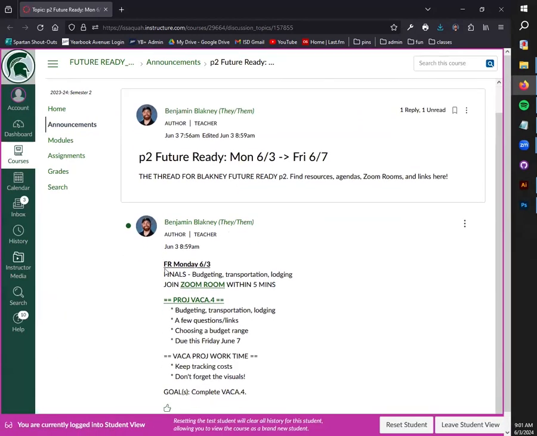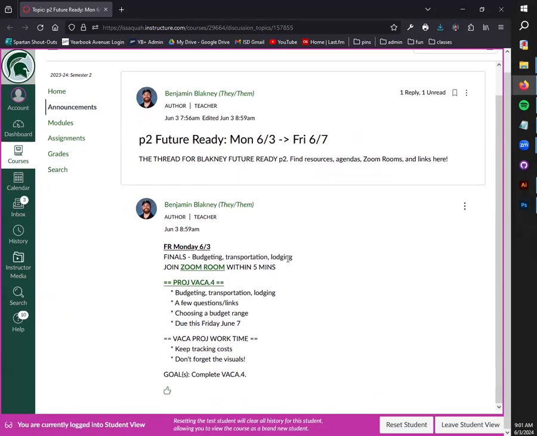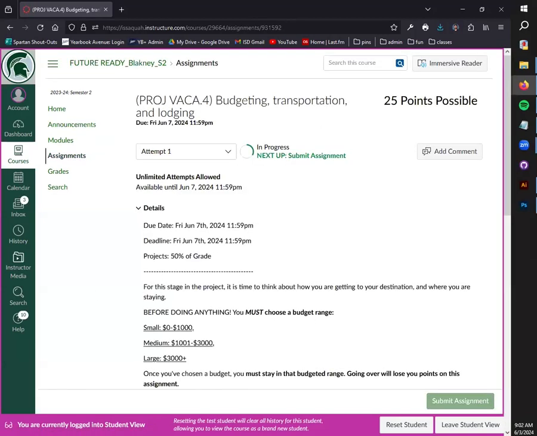So we have done some research about destinations that sound interesting to you, done some research about activities at those destinations that you want to check out. But now it's time to start really focusing on a more realistic budget, as well as how you are going to get to this destination and where you are going to stay at this destination, which is what VACA.4 is really focusing on. So if you click on that in your thread here, you should be recording.